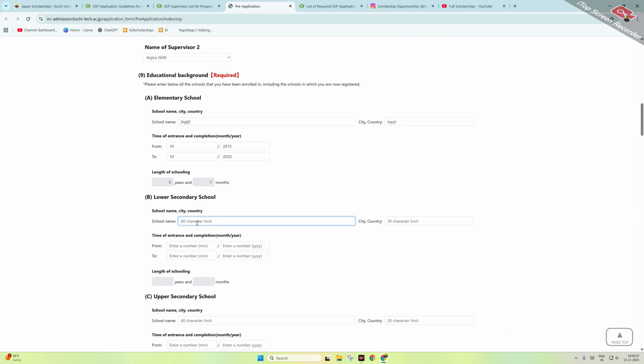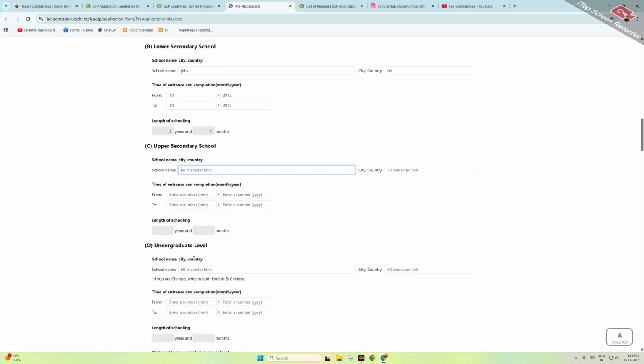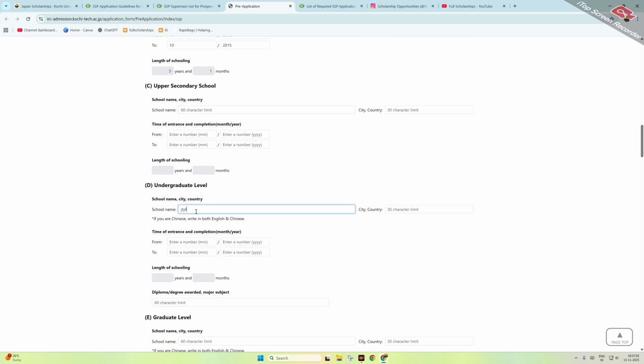Then lower secondary school name and city where you have completed your lower education. Then the dates of that, and you have to mention that. After that, upper secondary, you have to mention that as well. So one by one you should mention. Then undergraduate degree you have completed, mention that.